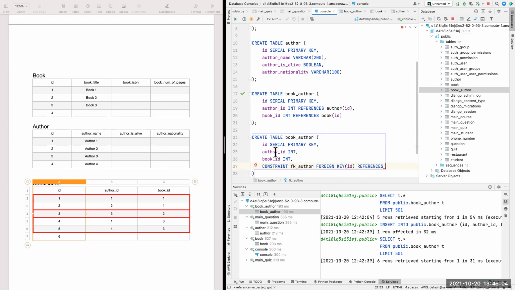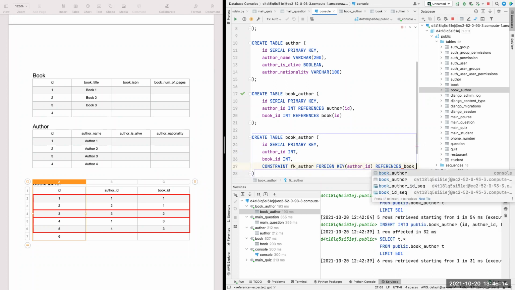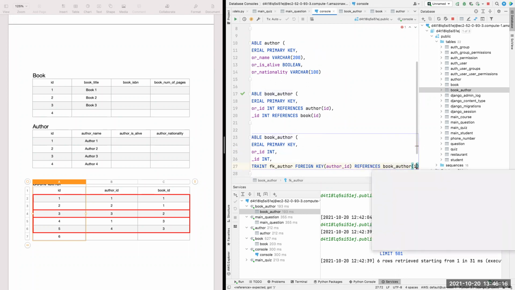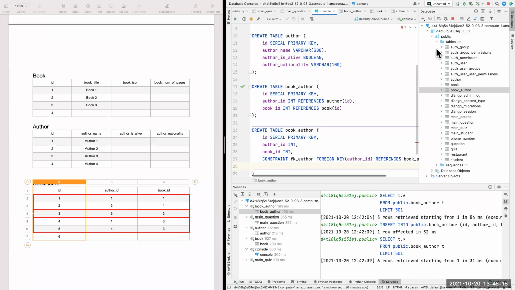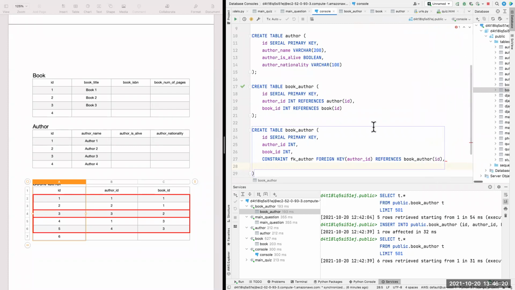Let's see, the foreign key is not ID, it's author ID, and it references the book author table, in this case book author, and between parentheses we say ID. So let me show you this and pause for a few seconds.